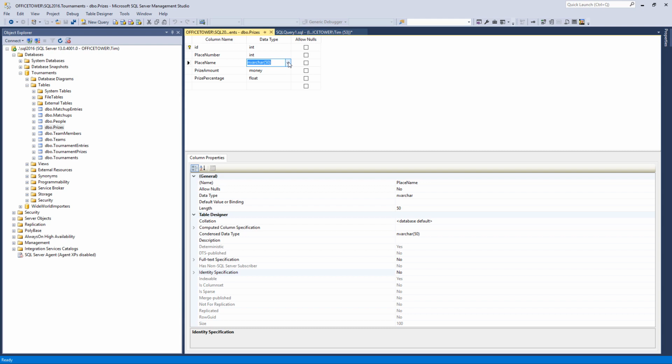One of the places I use that is if I'm storing a JSON string in my database to be used in my front-end web application, I'll usually do an nvarchar max. That way I can store a very, very large JSON string without a problem.